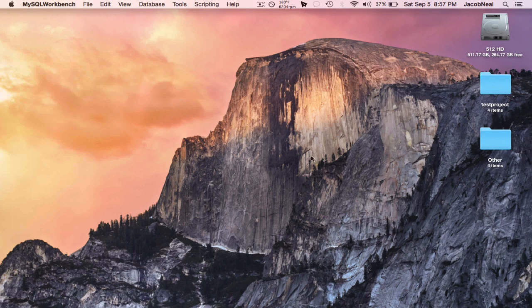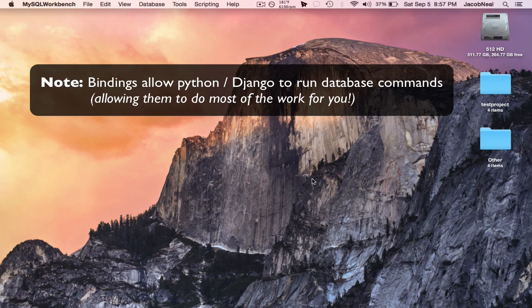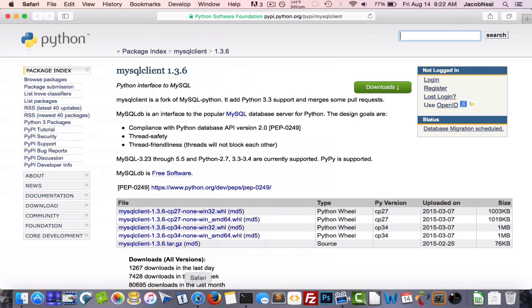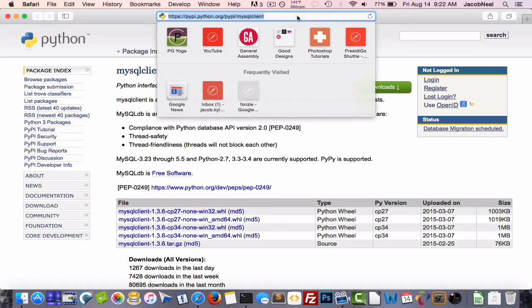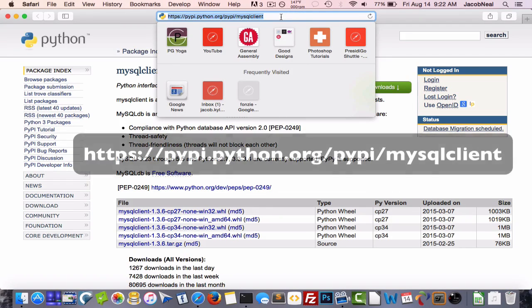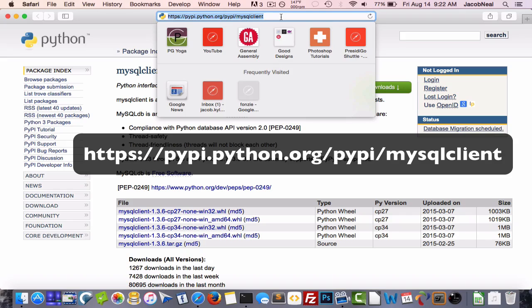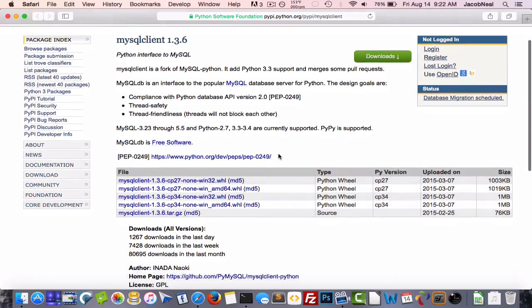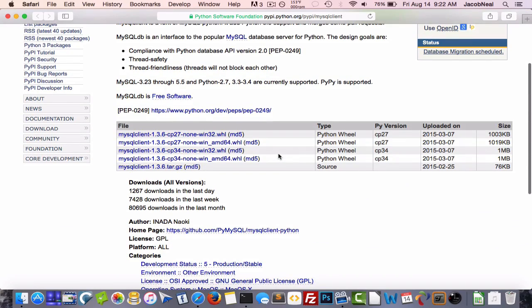The next step is to install the appropriate database bindings. That way, Django can interact with MySQL via Python. To download MySQL client, you can start your browser and go to the following URL, pypi.python.org/pypi/mysqlclient. Once you're there, you'll see multiple files that you can download to install MySQL client. Browse the list and find the one that's appropriate for your settings.